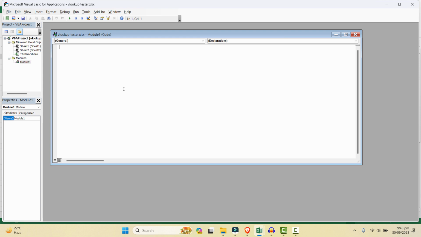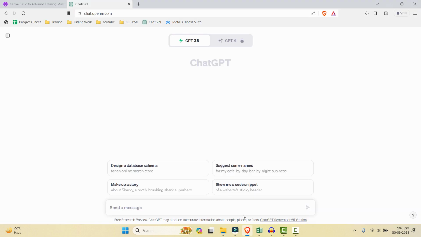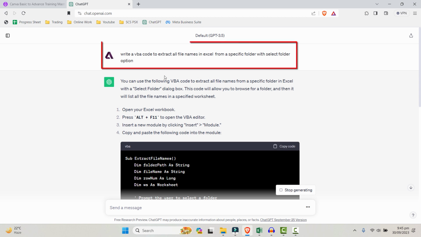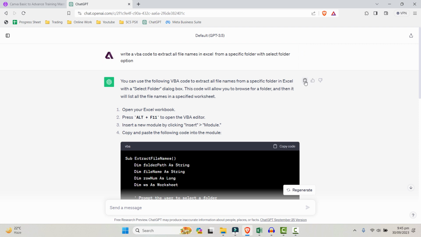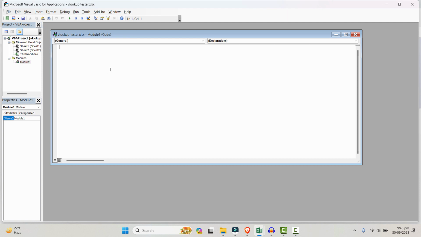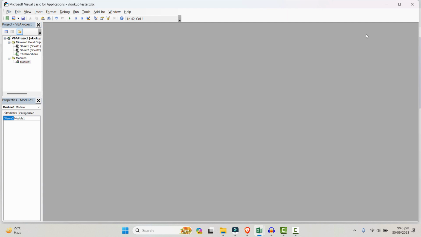Now here I have to write the code, right? But I only know what to do and I don't exactly know the code. So we will ask ChatGPT to do it for us. I only ask ChatGPT to write a VBA code to extract all file names in Excel from a specified folder with a select folder option. So let's copy this code and paste it here and close.